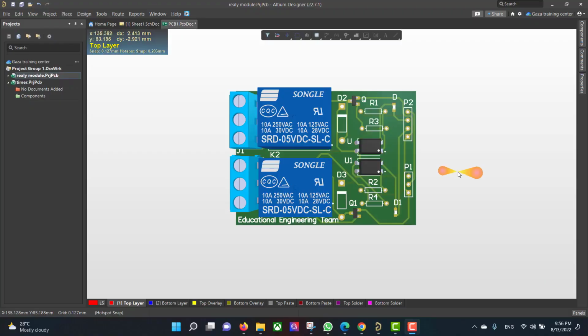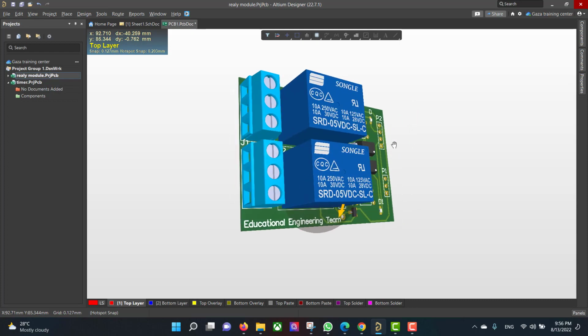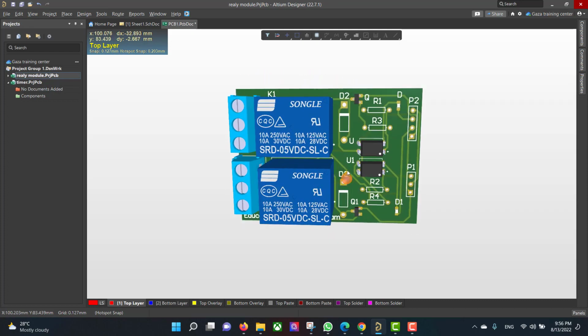Hello and welcome to a new lesson. Today we will learn how to make a PCB in Altium Designer. The circuit that we want to create is a 2-channel relay module. We will start from the schematic to the PCB, and finally we will get a 3D view like this. So let's get started.